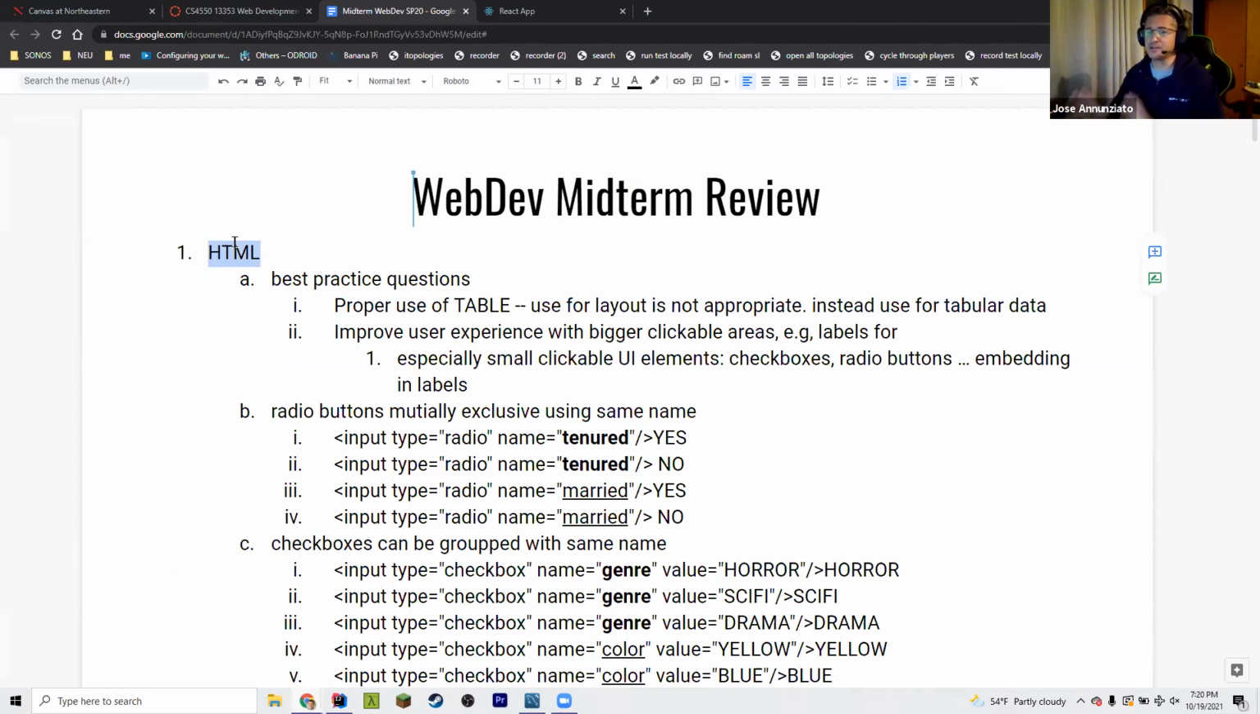So definitely lots of questions on HTML, on different types of elements. I usually have a question on tables: when would you use a table and when would you not use a table? In general, and obviously there are exceptions, tables should be used exclusively for tabular data, right?